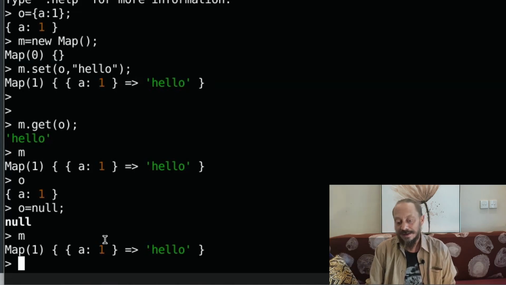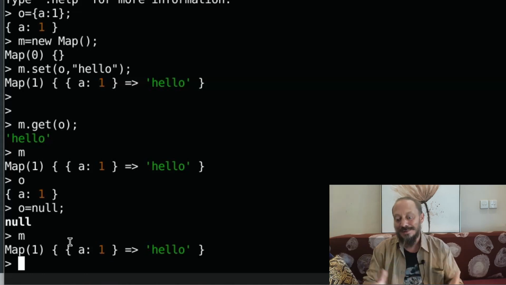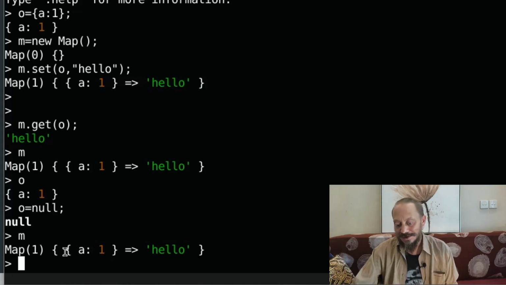But now I'm going to create a map with a weak reference. So this is a strong reference. What makes it strong is that even if we change the value of this variable, now this is the only place in the program or in the memory where this object exists.